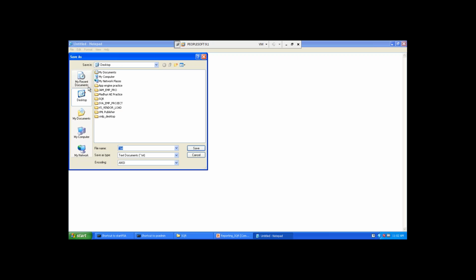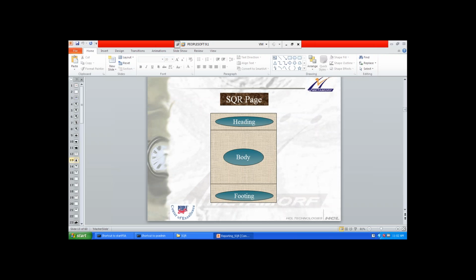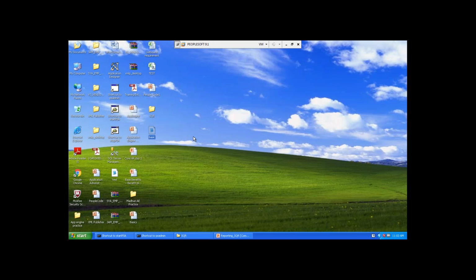Whenever you are saving your SQR program, let us say here, I'm saving it as basic.sqr. The SQR naming convention should be there. Now you will see here, this is the program, basic.sqr.